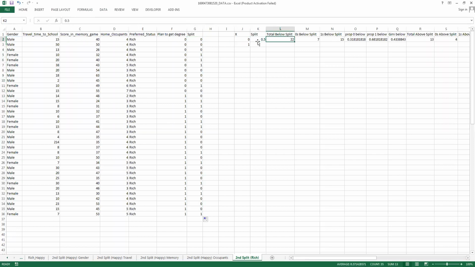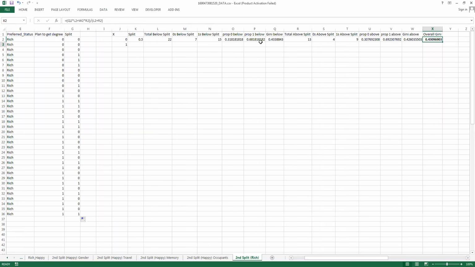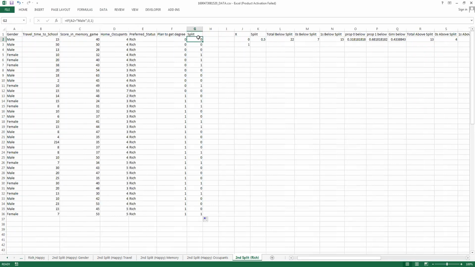Zip that down, and I see my Gini is 0.4309. That's not great. Remember my Gini above the split to begin with, after the first split, was 0.431. So we're looking to improve on 0.431. This one is 0.431. It's the tiniest, slightest improvement. Really not great. Okay, so if someone prefers to be rich rather than happy, knowing their gender doesn't seem to help you at all. The Gini's barely improved. So let's try something else.